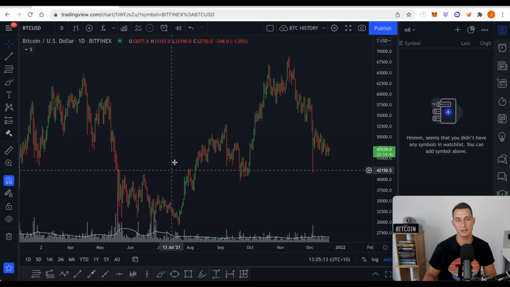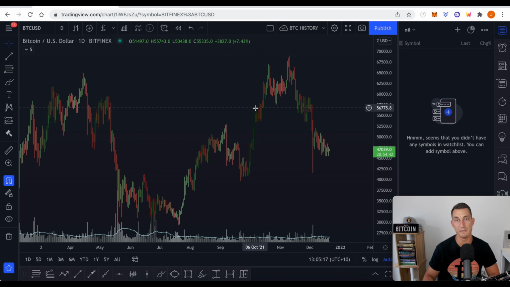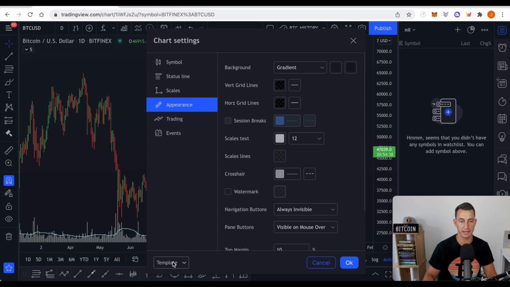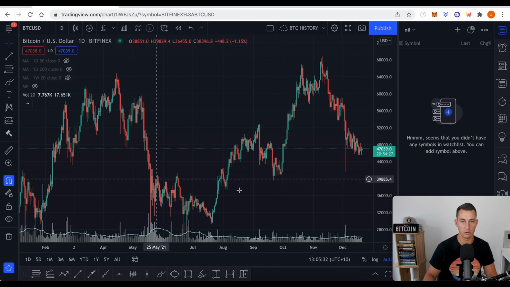Now, if you have created something that you don't like on this chart and you want to change it, or just go back to the default, come back up to the cog and then look at the template down at the bottom left, drop that down, apply defaults. So we just click on that, and that brings us all the way back to all of the defaults here.